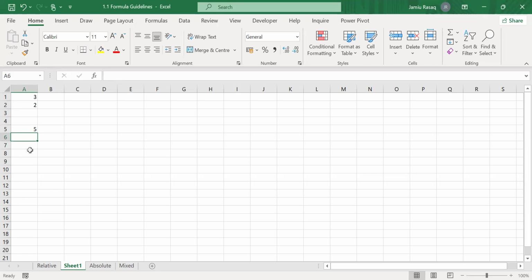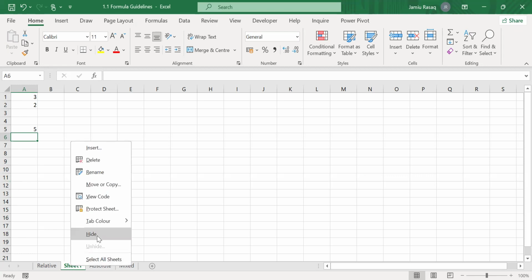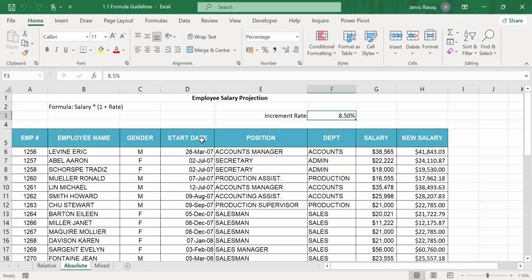Now go back and delete that Sheet 1. Just right click on Sheet 1 and delete. I'm just using that one as an example. Delete. Good. Go back to Relative.